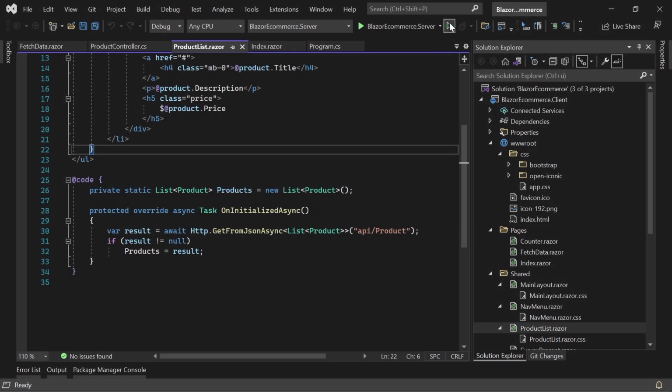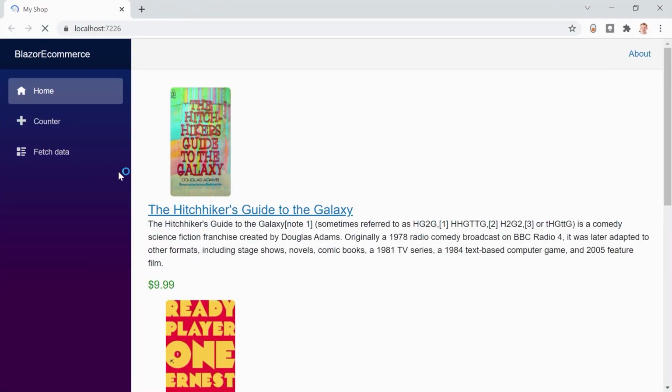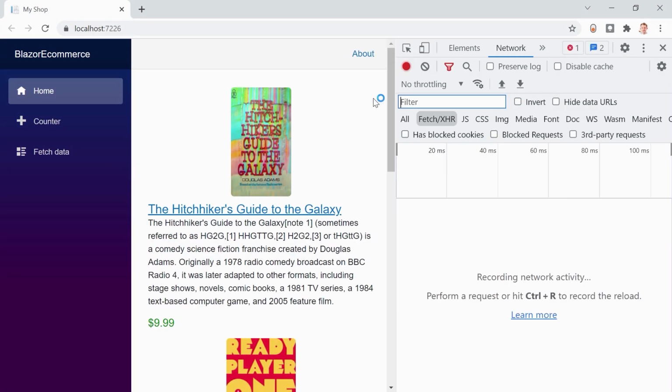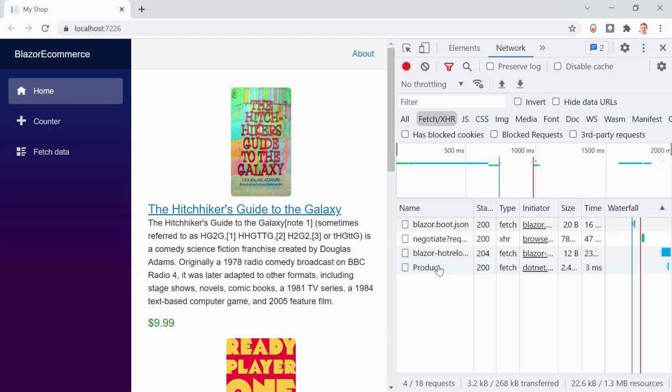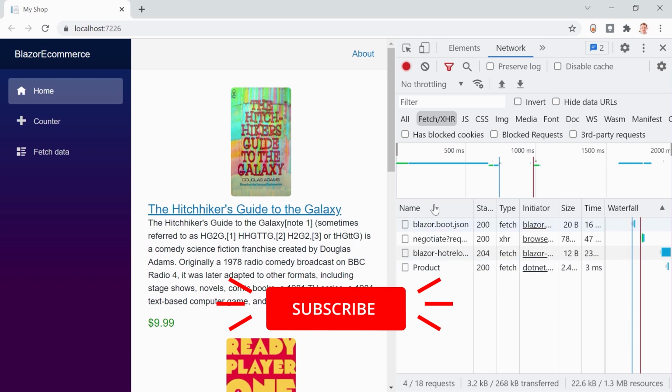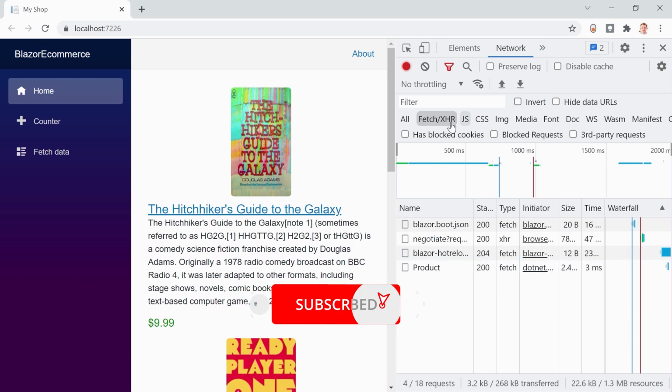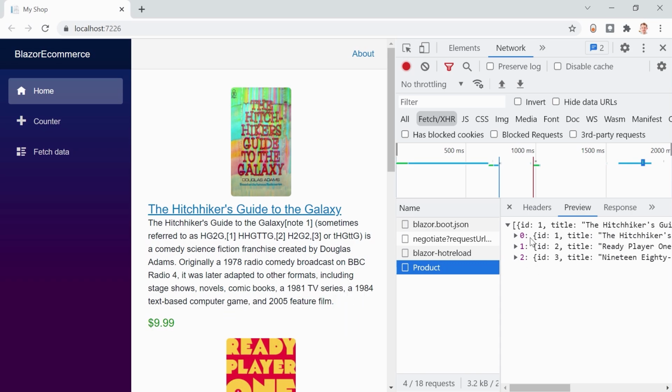All right, we are back. So now let's start the app again. There it is. We open the console and let's reload it again. And now we see the call. This is the actual call, filtered for the HTTP requests. Products, and here we get them back.